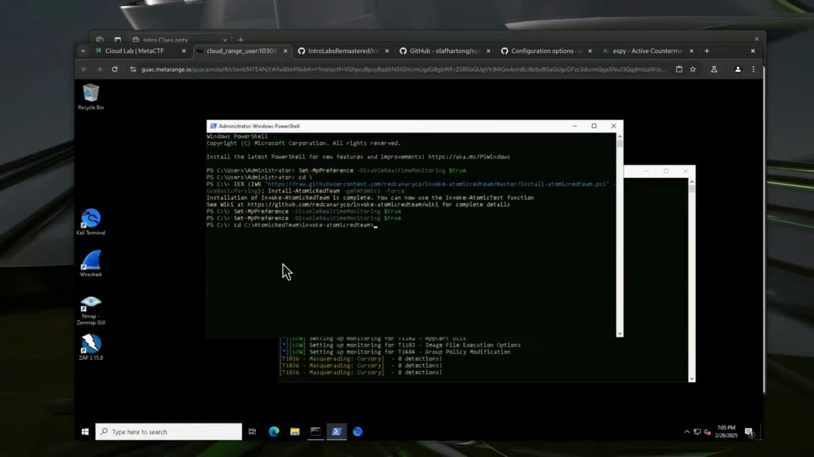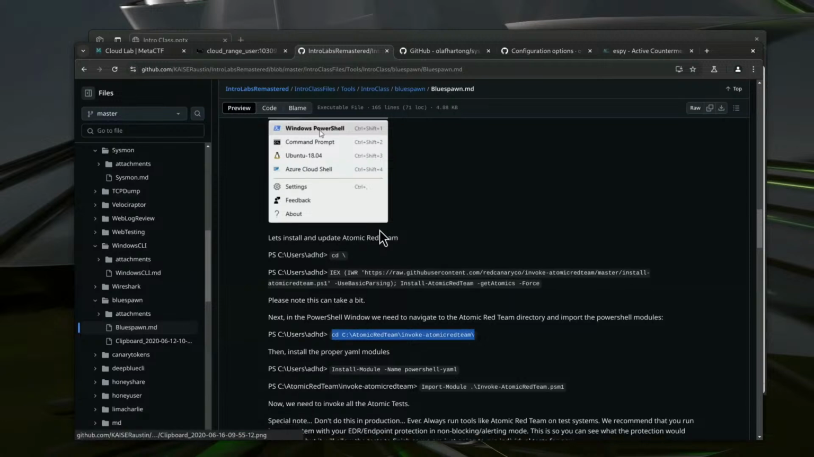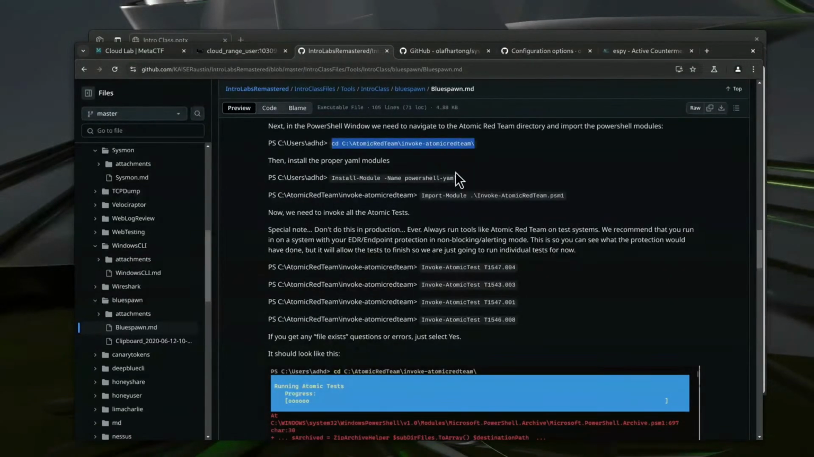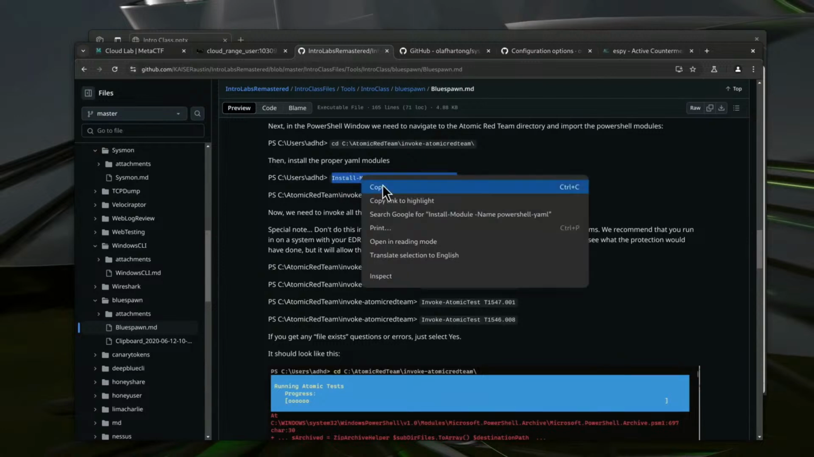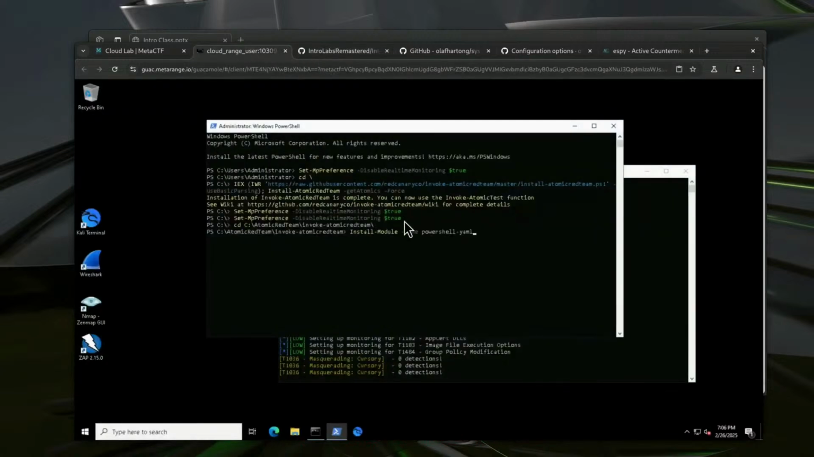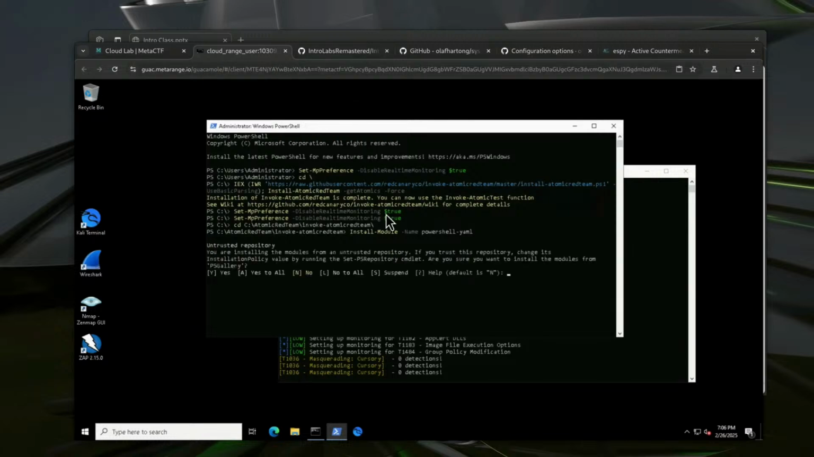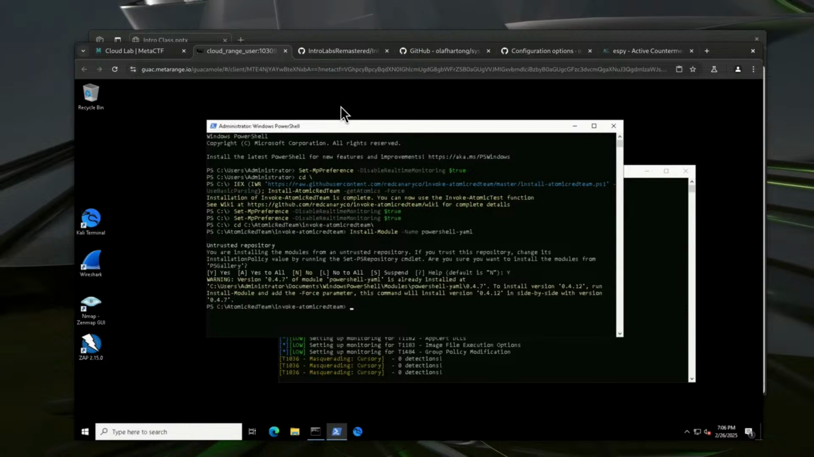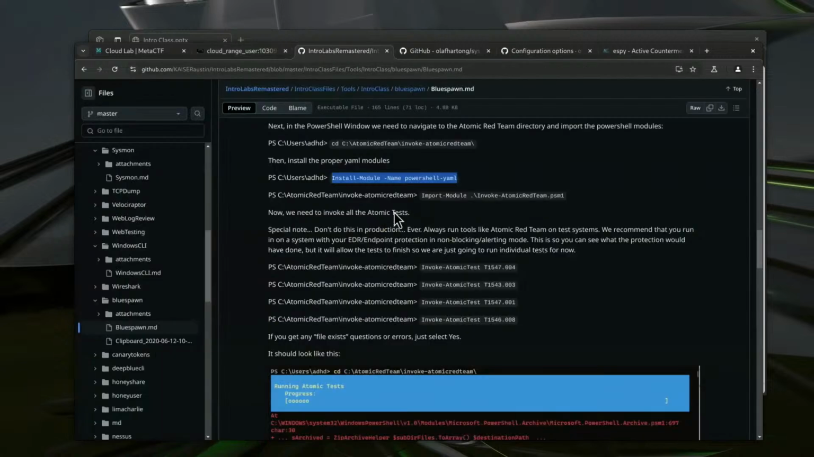I'm going to CD into the Atomic Red Team, Invoke-AtomicRedTeam directory. And then I'm going to import a module, powershell-yaml. So PowerShell can handle yet another markup language. I'm going to put that in there. And then we're going to actually start running some different modules in Atomic Red Team.